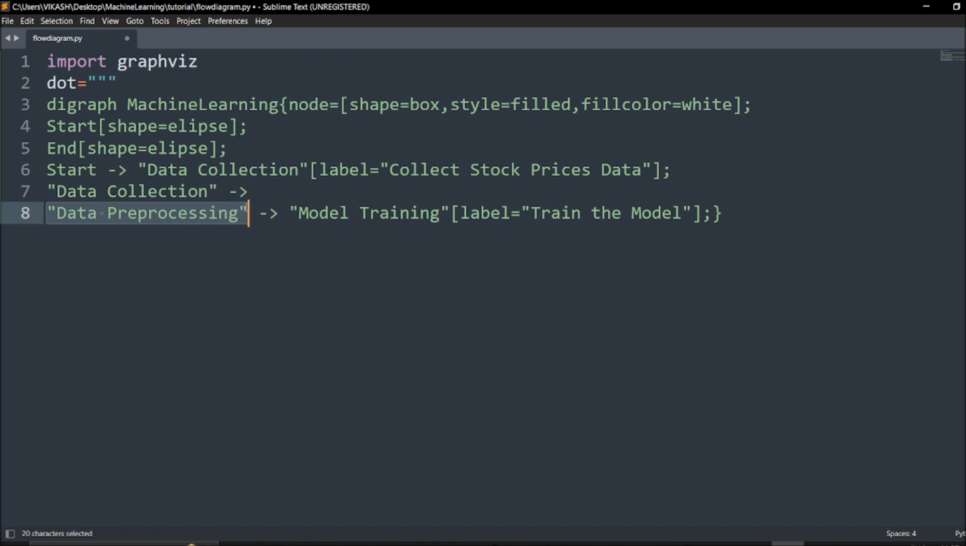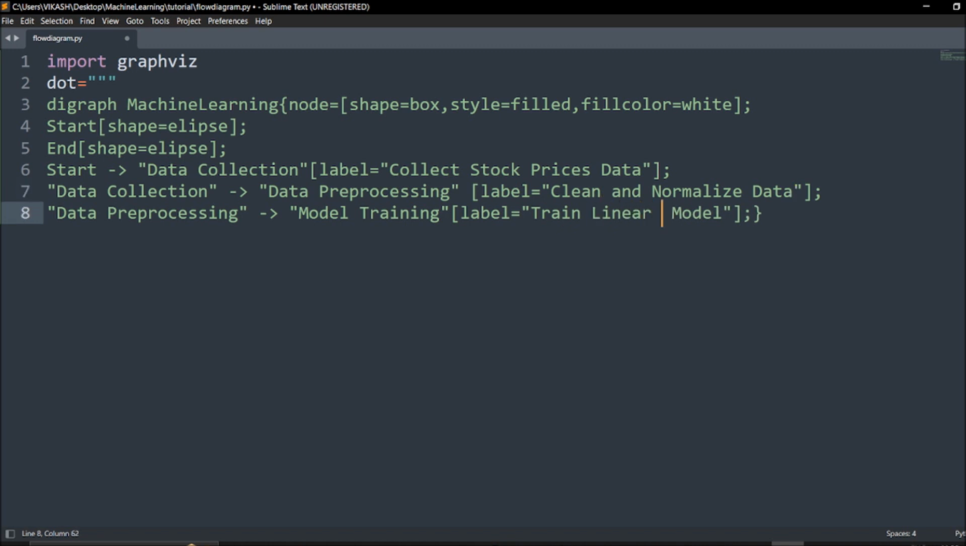So from data collection, I'll get to the data pre-processing. And in data pre-processing, what I am doing is cleaning and normalizing the data. So here you have to clean and normalize data. This is what you need to put here. And next, you need to train the model, whether it is a regression model. We'll take an example: train linear regression model. So this is how you can put it.